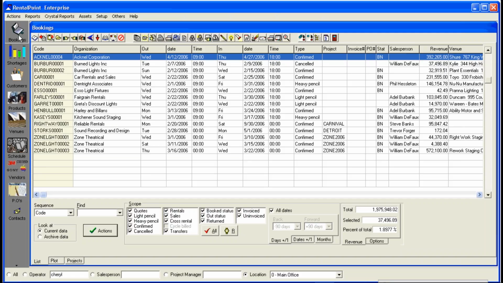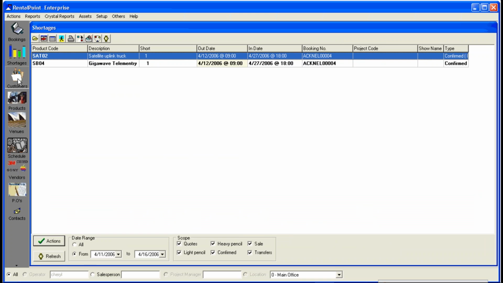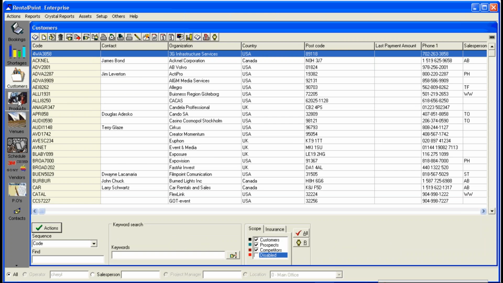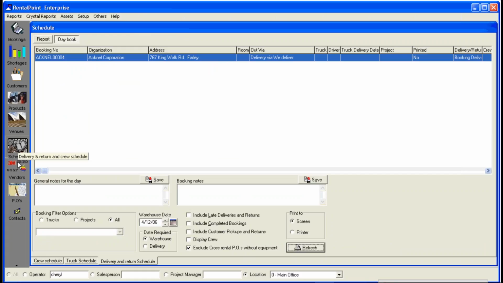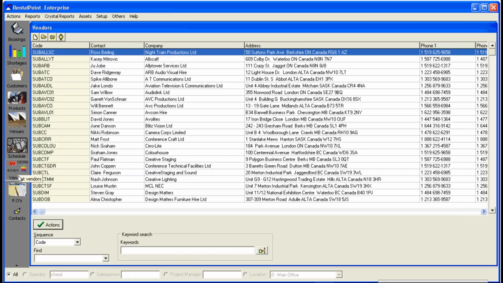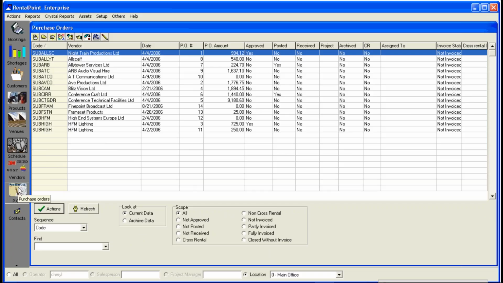RentalPoint helps you to manage your jobs, quotes, and proposals, resolve shortages, manage customer information, track and manage products and assets, view scheduled tasks, manage vendor information, and generate purchase orders. With more than 20 years in development, RentalPoint is a feature-rich software solution tried and proven by hundreds of companies worldwide, just like yours.